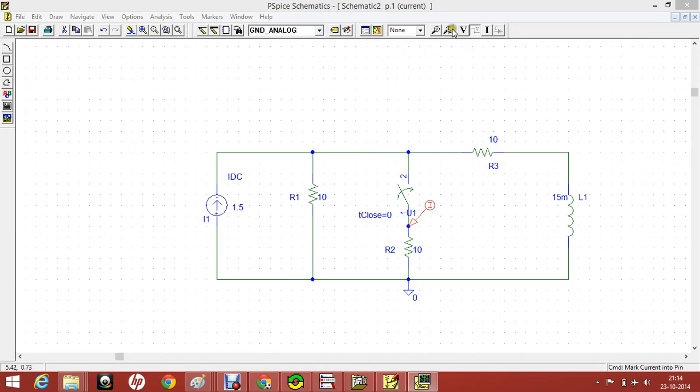Okay, you can also use the voltage marker and all, but that is not necessary in this video. I'll be posting a couple more videos on how to simulate.